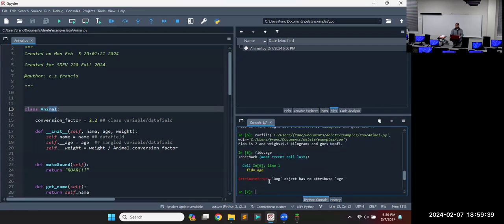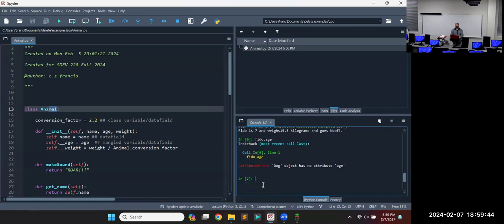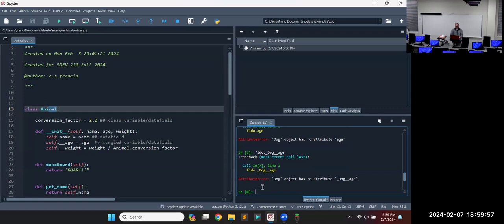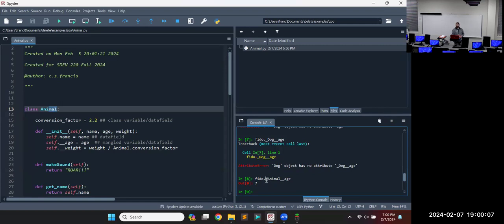Fido.age, right? Because it says we can't access age. Which makes it kind of like private. We get a message that says can't access it, but we can go Fido._dog__age. Maybe it's actually not dog, it's animal. Animal dot. I think I need a dot there. No dot. So we can still access it. Age is in animal, so it didn't work from dog.